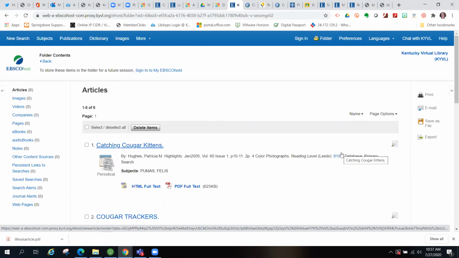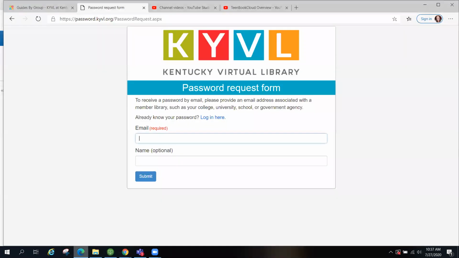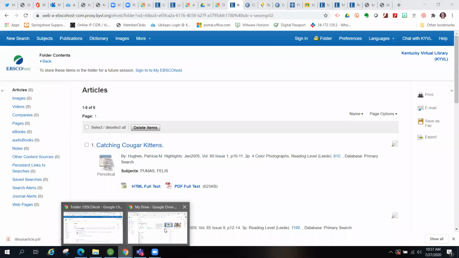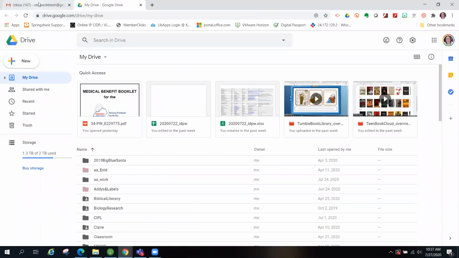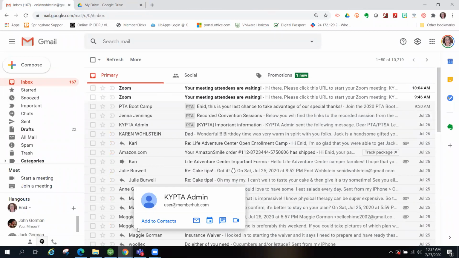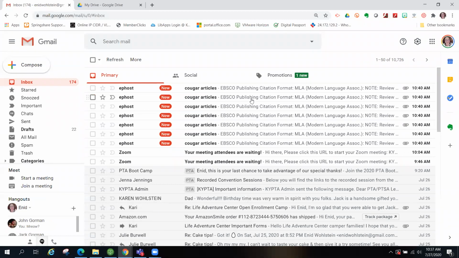So I don't have to throw them into my Google Classroom right then if I don't have time to read the article. I can just throw them into a folder, email them to myself, and when I have time, I can go back. Let's see, they've not come through yet, but they will. There we go. So here are my articles.